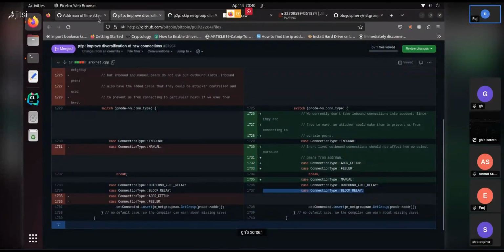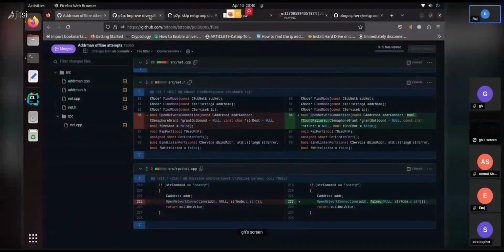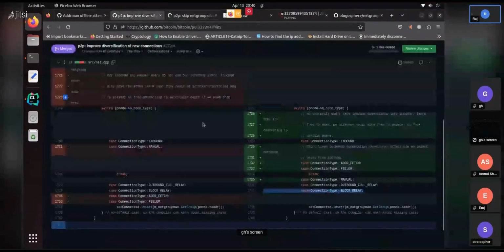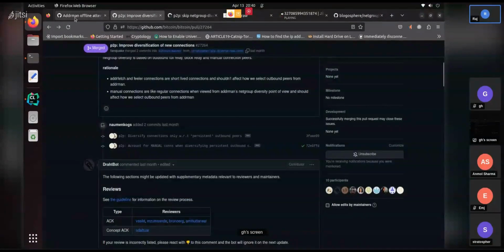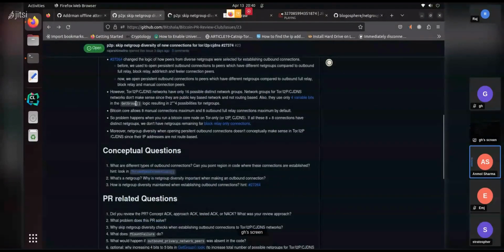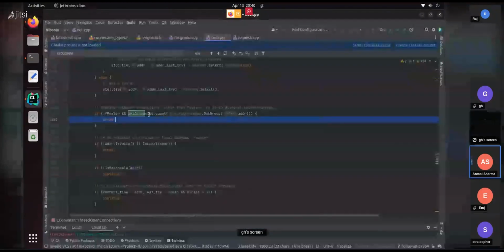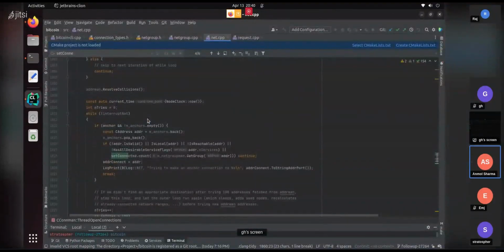Yep. Any questions? Nope, so far I'm good. Yeah, I have a question. If you are connected to a peer in, say, XYZ network, and I try to manually add a peer who is in the same net group, will the original peer get dropped, or will we have both connections?